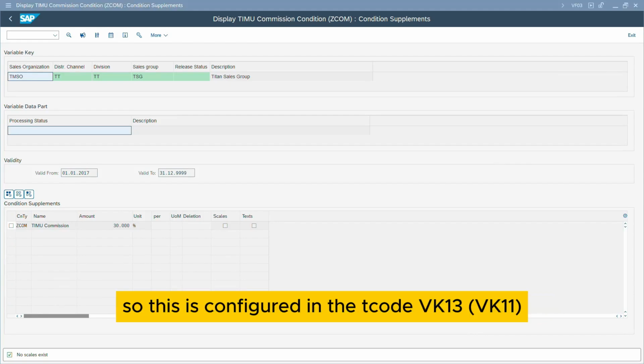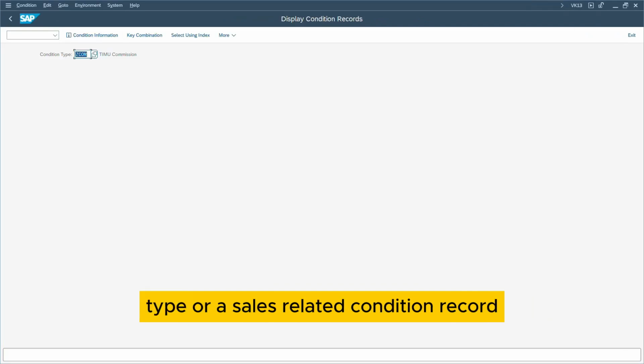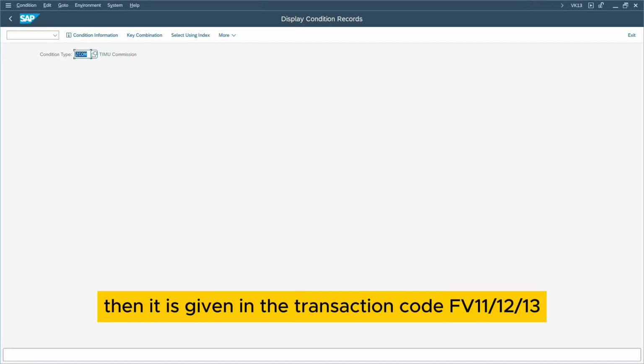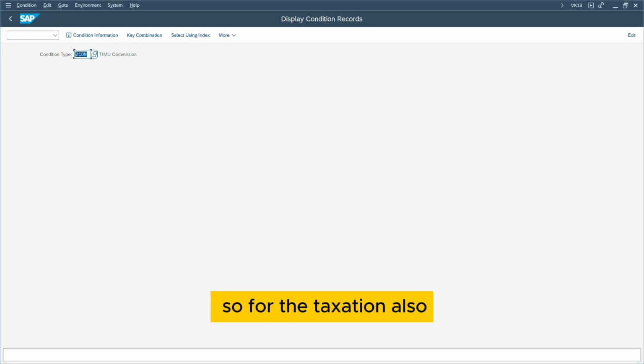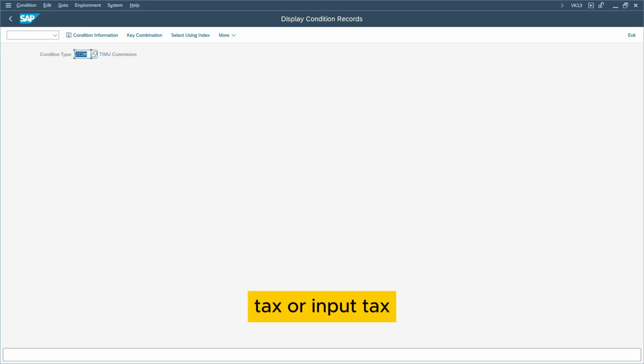So this is configured in the T code VK13. If it is a sales related condition type or a sales related condition record, that is given in VK11, 12 and 13. If it is on the purchase side, it is given in the transaction code FV11, 12 and 13. So for taxation also, it is configured either in FV11 or VK11 depending upon whether it is for output tax or input tax.